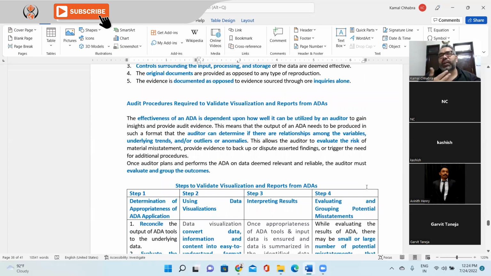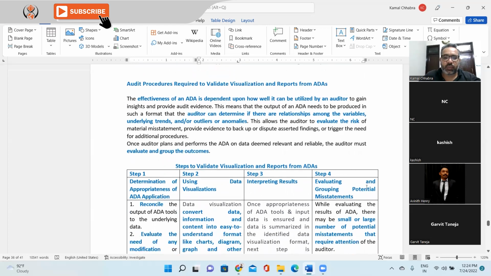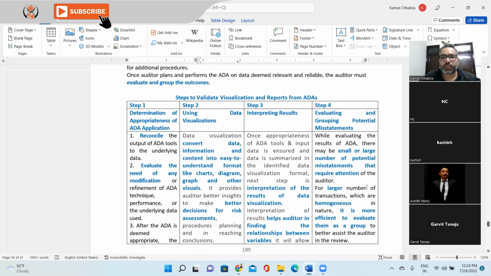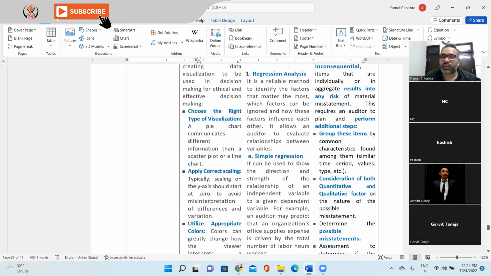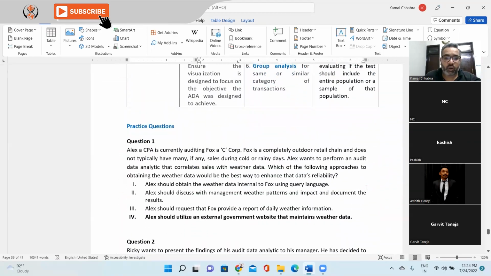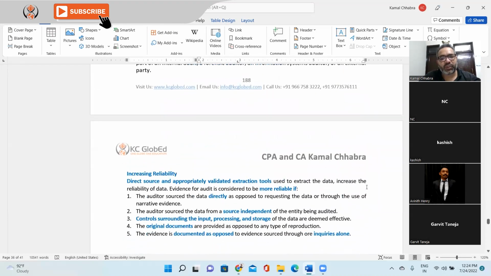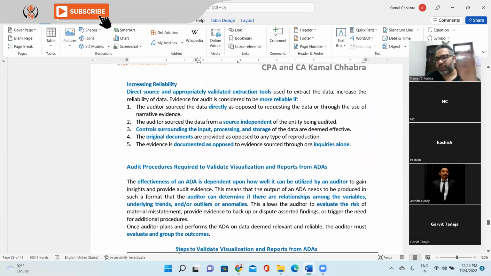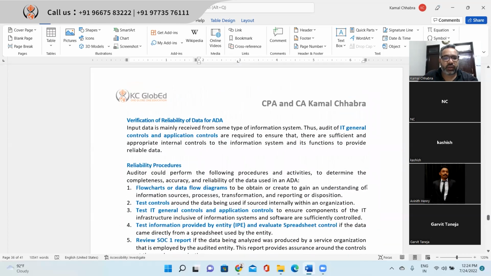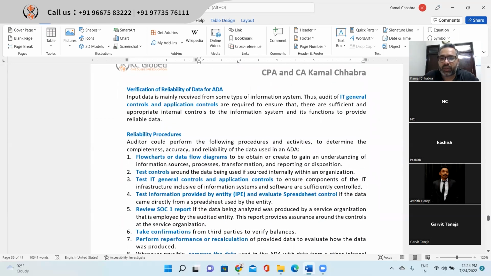Then we'll start testing the output. Output means validation of the visualizations and the reports which come up. Again, a 4-step model we'll be studying to understand and evaluate the output of data, and that's it about data analytics. And then we'll do certain questions, and after that, whatever time is left over, we'll go to the confirmation procedure. So let's get back to the reliability, verification of the reliability of data.